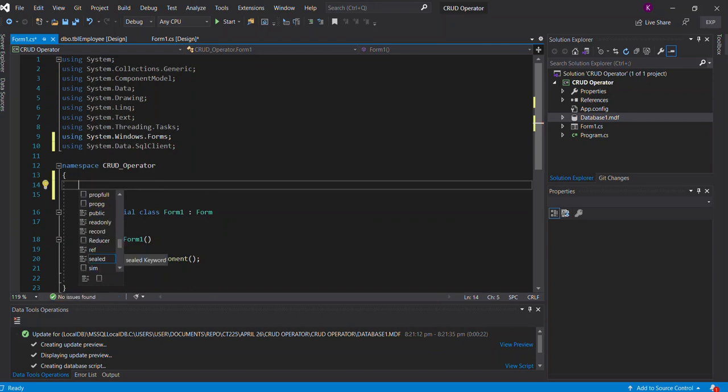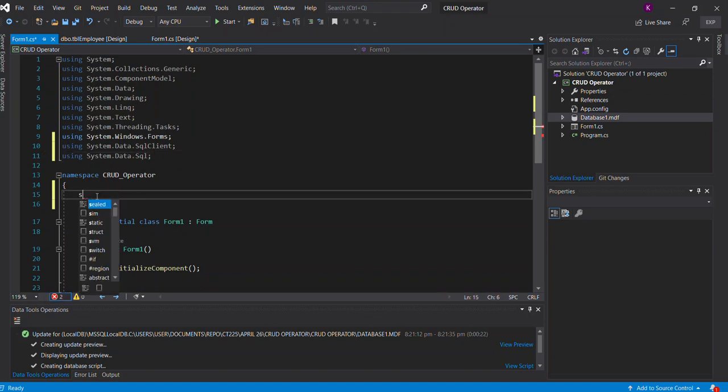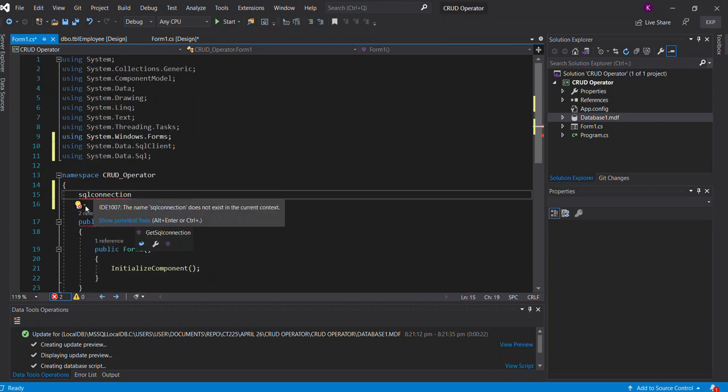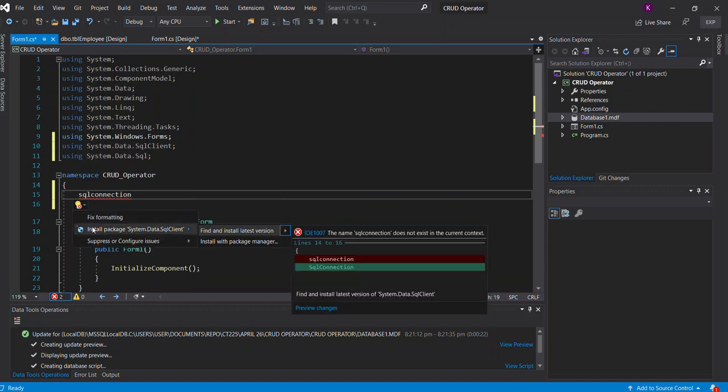Okay, let me check here. SqlConnection. Maybe we have using System.Data.SqlClient. SqlConnection. One of the great things with Visual Studio is the IntelliSense. You can actually have the Data.SqlClient.